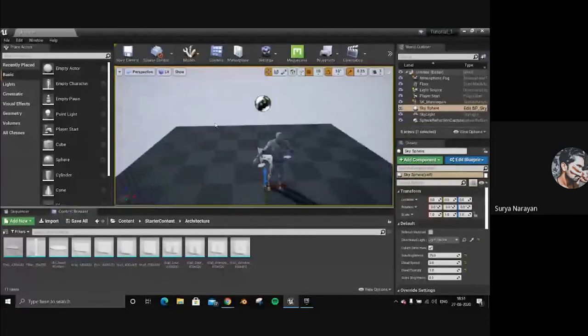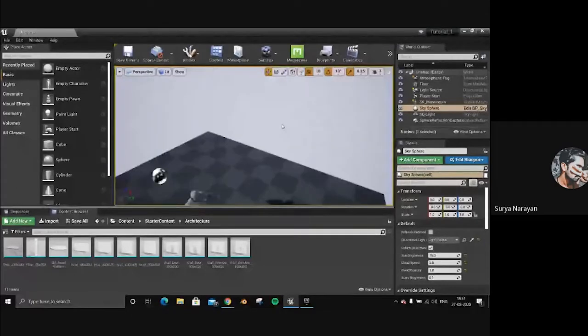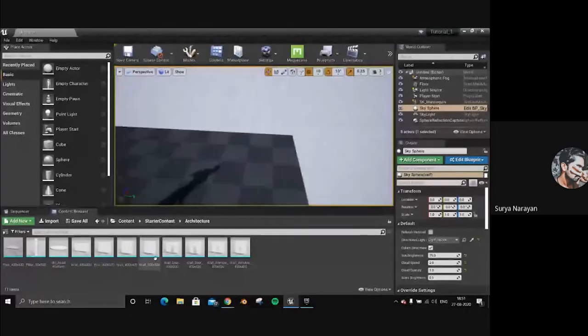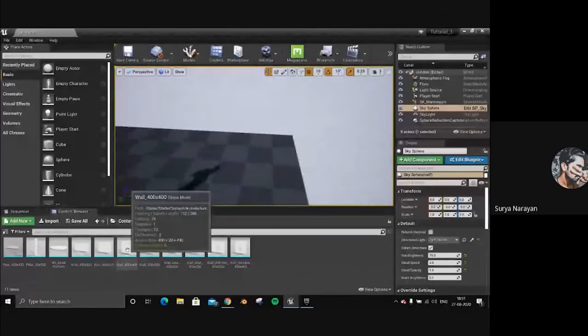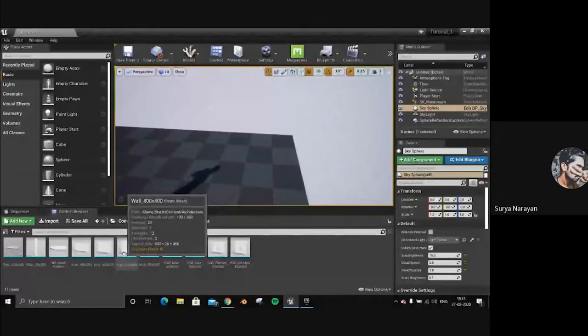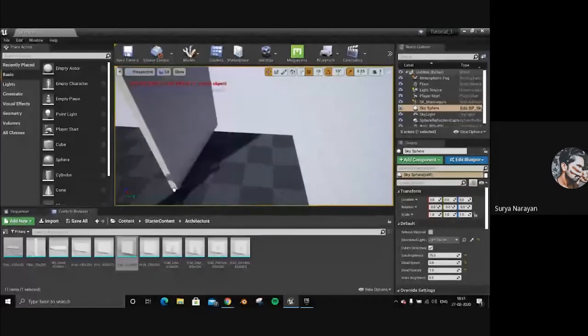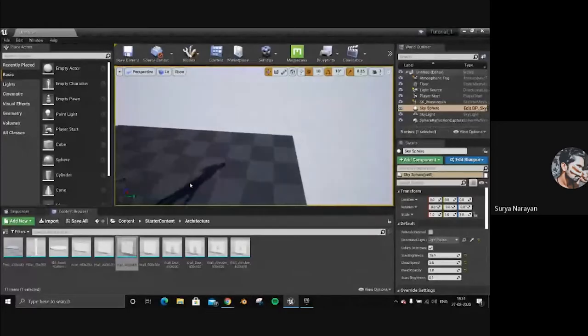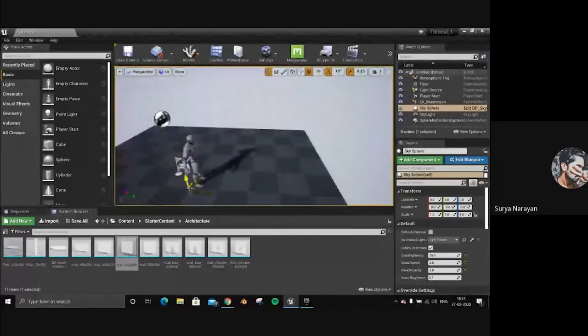We're going to make this a room. So what we're going to do is click and drag the wall. Let me see. Yeah, this wall, 400 by 400. We'll just click and drag the wall into our scene. I'm sorry about that. Click and drag and place it. See, it's that simple. You just have to click and drag items into your scene.